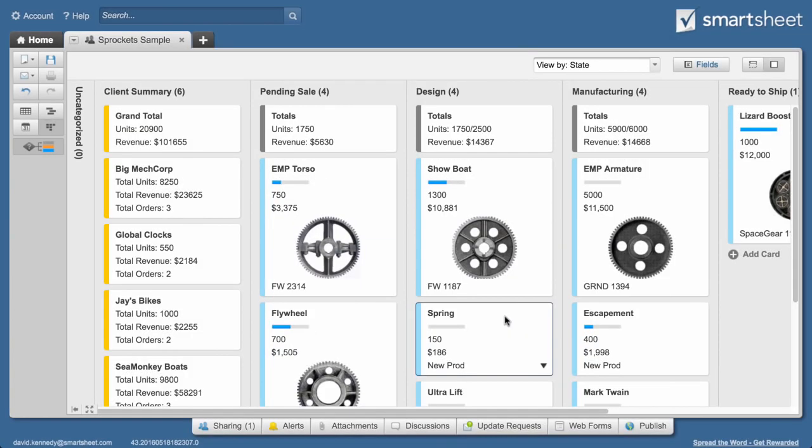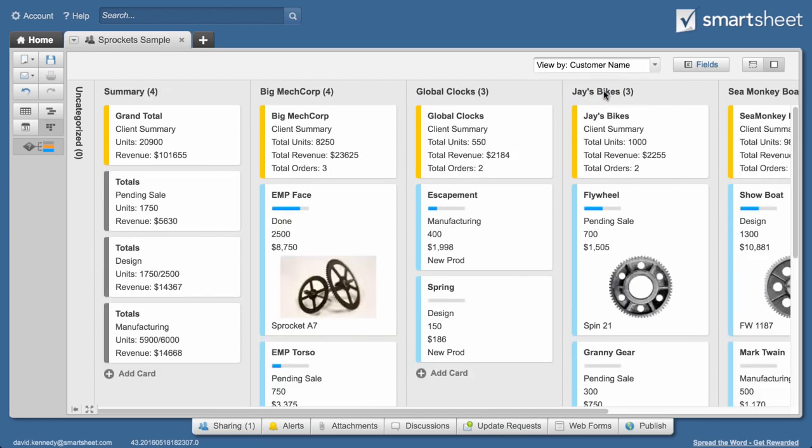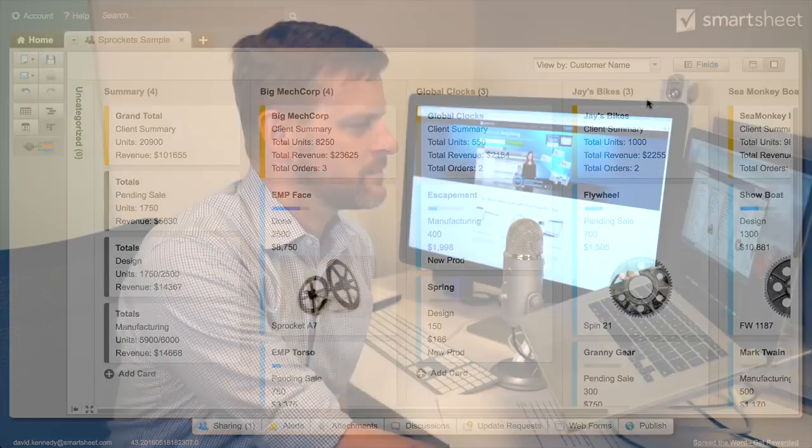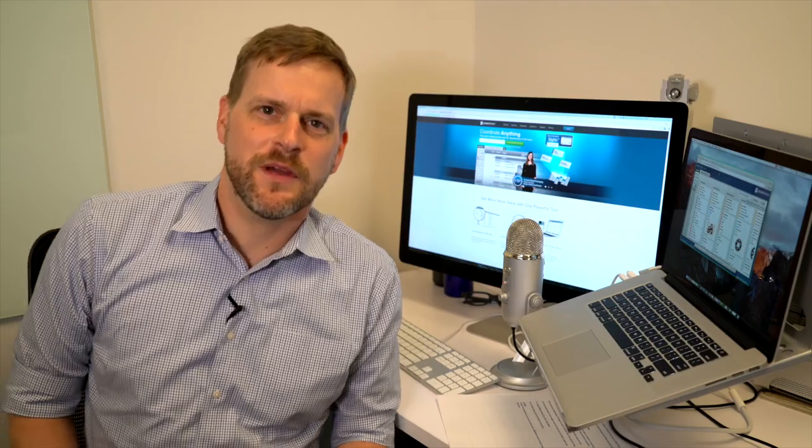One of my favorite things about card view, though, is that it's based on a drop-down list, which means that if I have multiple drop-down lists in my sheet, I can actually pivot to view my data in a different way. For example, now I can see my cards by customer as opposed to by the stage of the sales cycle. So that's card view, another way to work in Smartsheet.